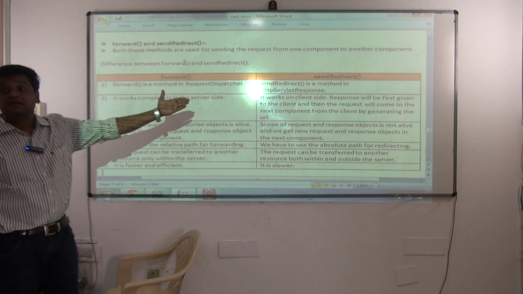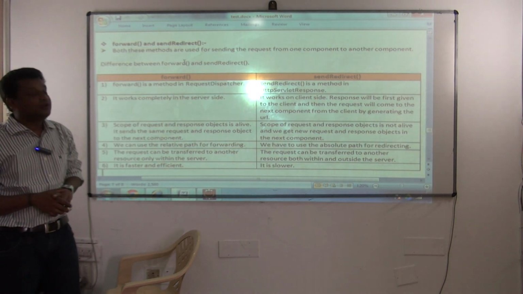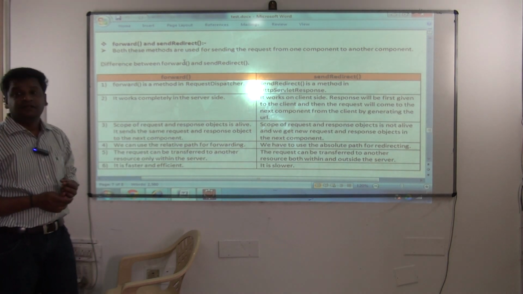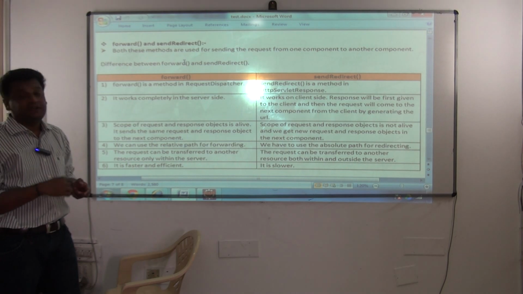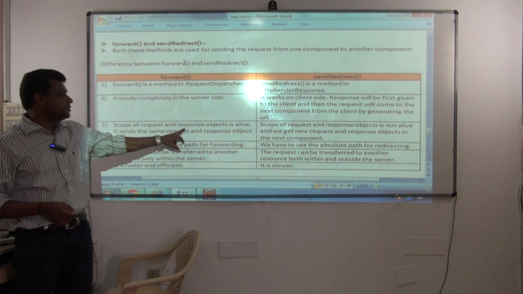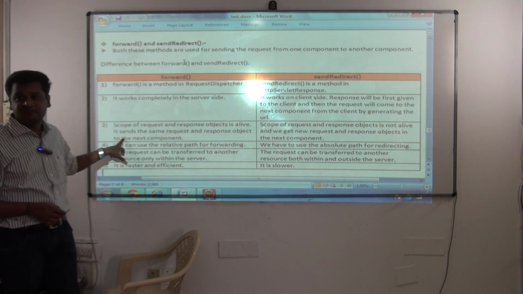Okay, that works on what? Client side. Which one? sendRedirect will be working on client side. Response will be first given to the client and then the request will come to the next component from the client by generating the URL. Scope of request and response object is alive. That's the primary difference. These two are vital differences.